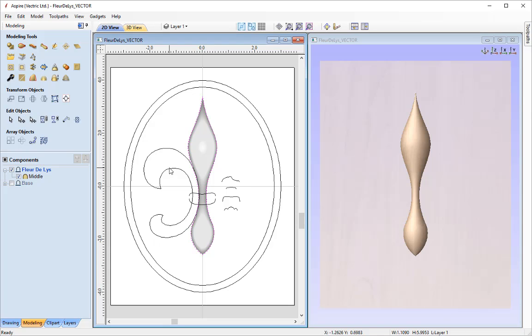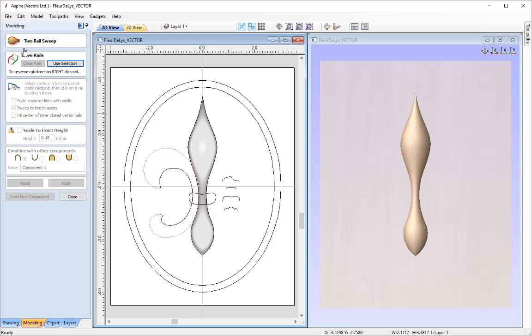Before we begin, I'd just like to take a closer look at the vectors that we're going to be using to create the side of our Fleur De Lys. If we select them, you'll notice that they are actually two separate vectors. The reason for this is we are going to be modelling the side of our Fleur De Lys using the 2-rail sweep, which is not a tool that we've used in this demonstration as of yet. So let's click on this icon to enter the 2-rail sweep.